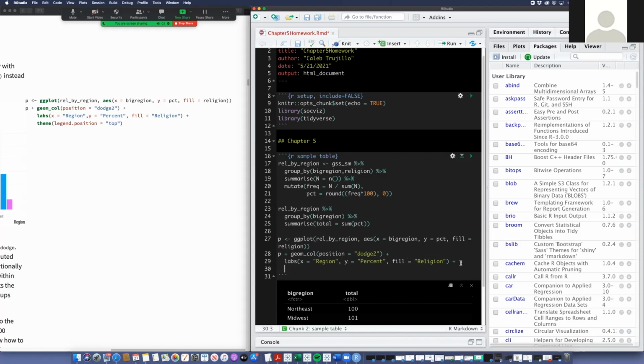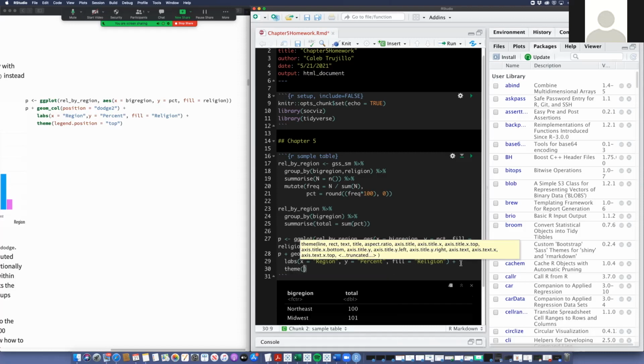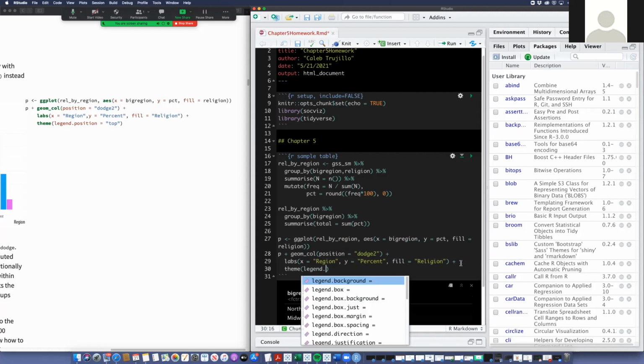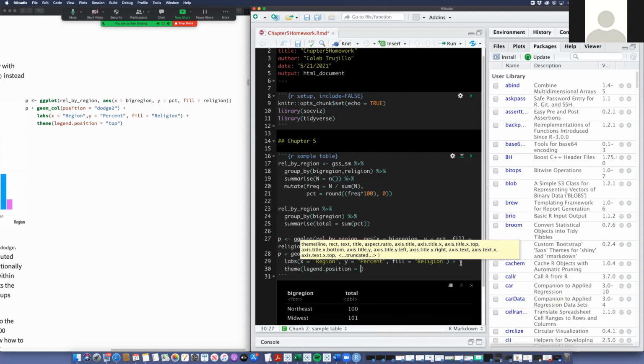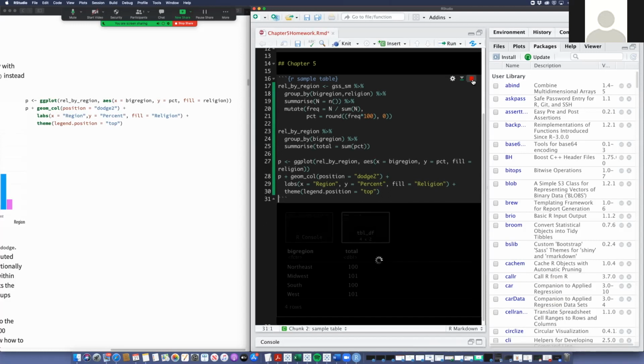Great, so we'll add another one. Let's add the theme. That's just going to move the legend into a nice position in the center at the top. So legend.position equals "top". Okay, so that should be enough for us to create our graph.